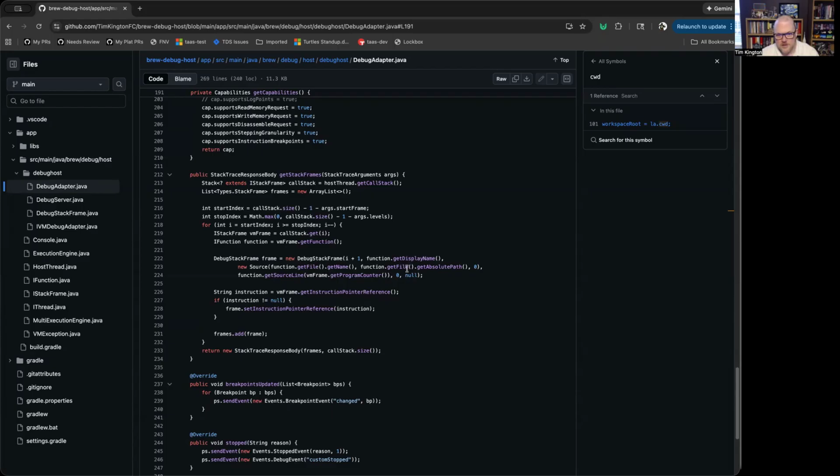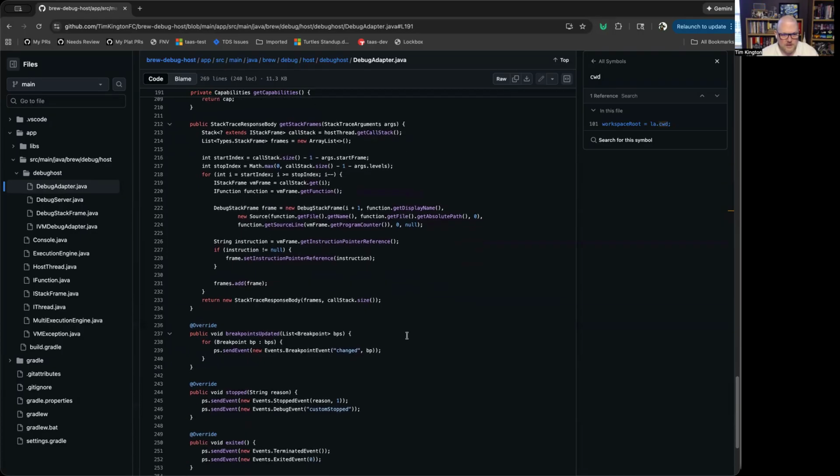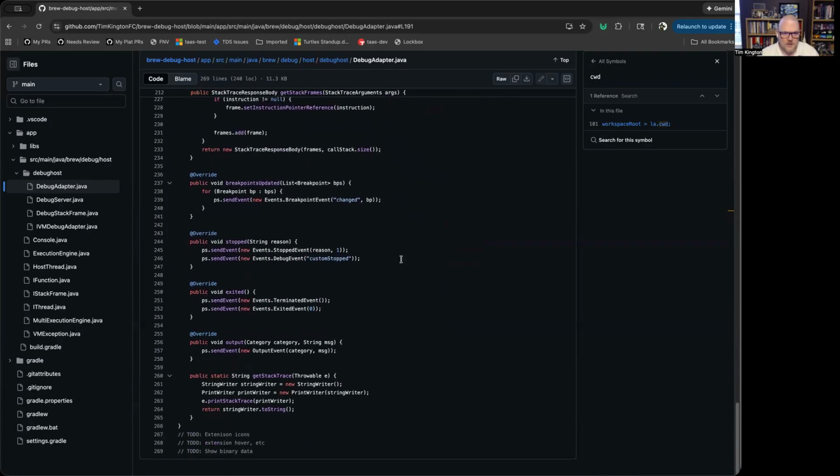So there's a file name, there's an absolute path, and then there's, I guess we don't care about the line number here. I don't know what that 0 is. And then here's the line number. So we're going to call the function to give us the source line for the program counter in this frame. And then we're also going to get the instruction pointer reference. That part's for disassembly. And then we add the frame to the list. So basically, we're building these debug stack frame objects that the adapter needs to see. We ask our code for the call stack, and then we turn it into these objects. And we only return part of the stack if the IDE only asks for part of it.